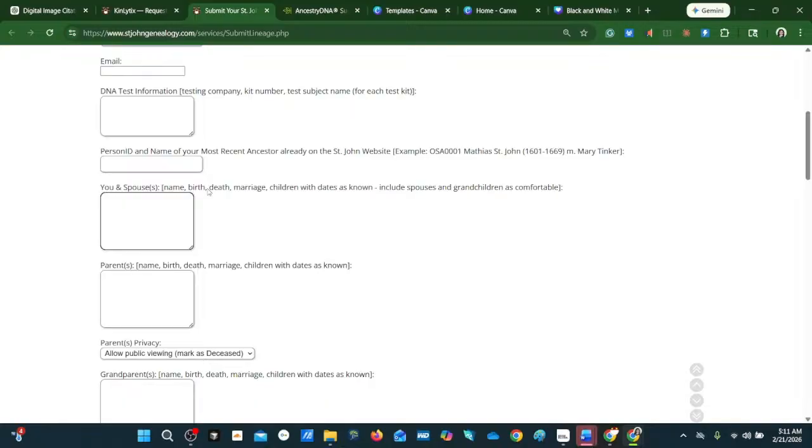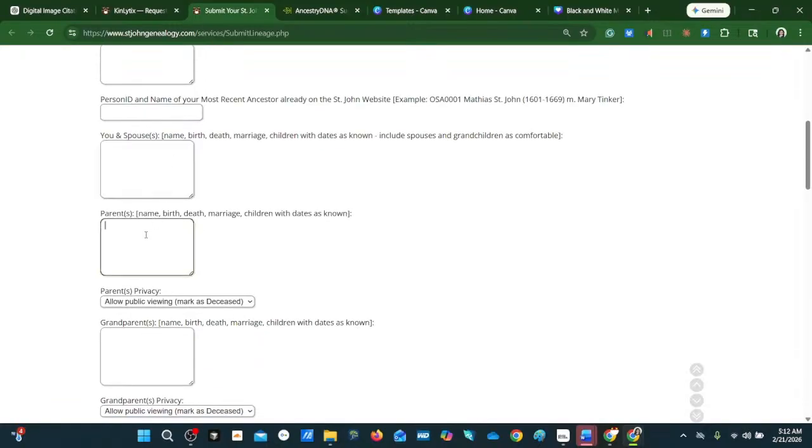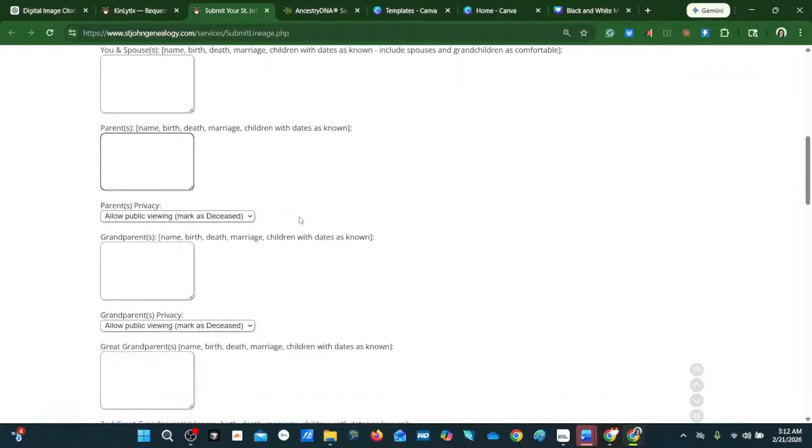You don't have to share all the specific information for living people, but if you want to link your DNA to a living person, then you need to give me the living person information so I can add it to the tree. So it's you and your spouse and children to the level that is appropriate, then your parents, and the same information like your siblings and things like that. Again, if it's appropriate to share it.